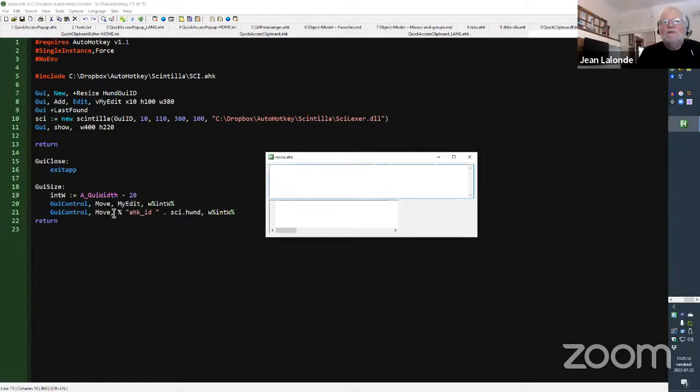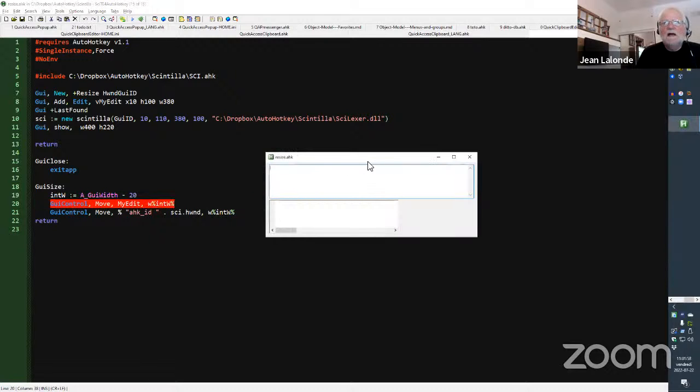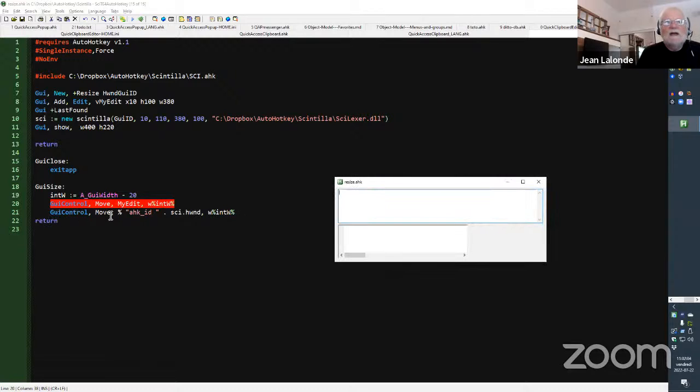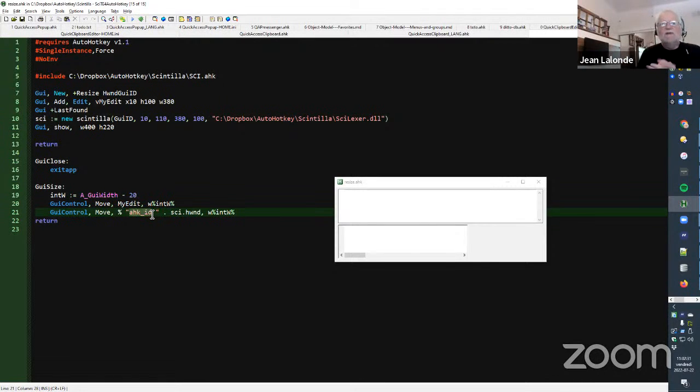Line 20 here works. I'll make this one always on top. But here I tried a similar technique using the Scintilla control handle that I get when I create the control using the HWND, and then setting the width using the move command. But it seems that this control does not respond to the move command. So is there another way to change the position of the control inside the GUI?